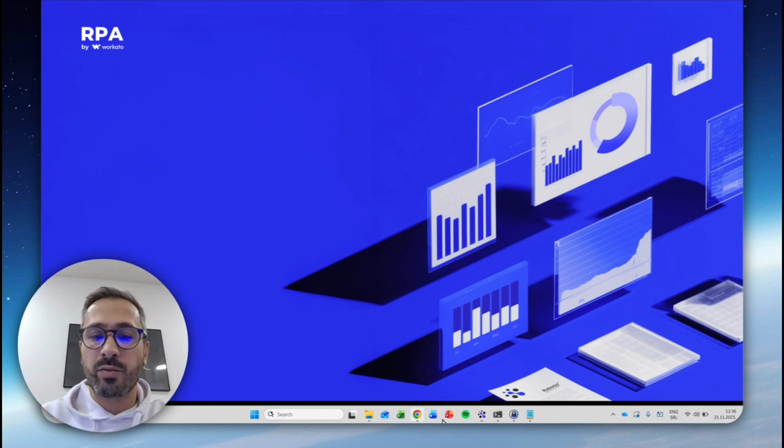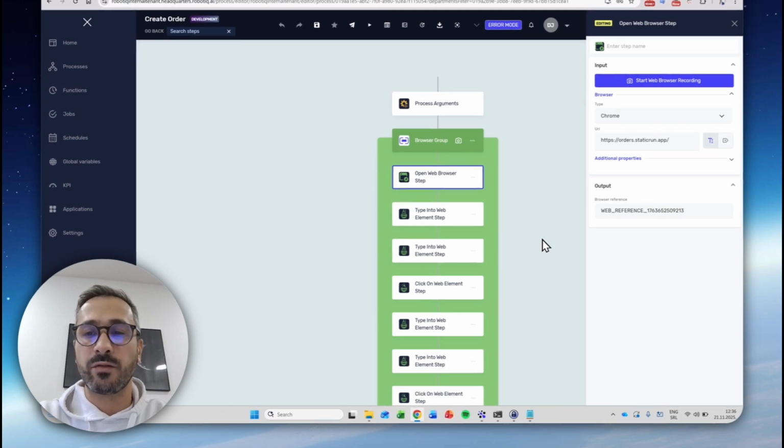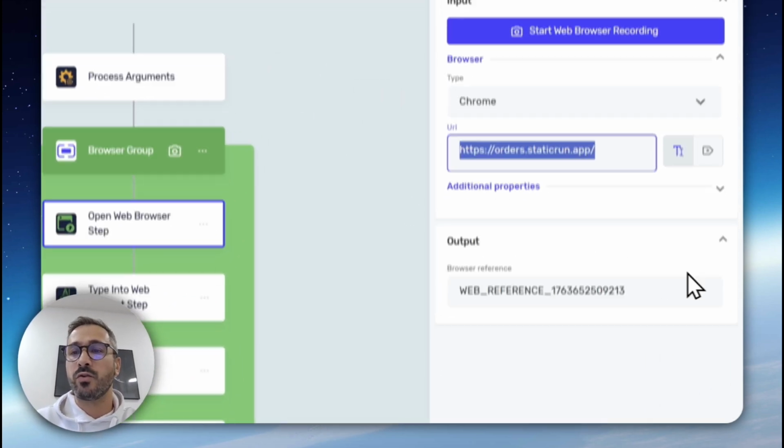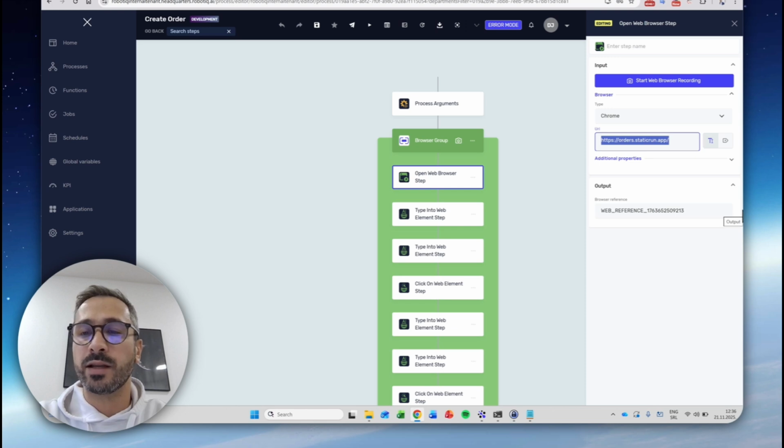So if we go to our process that we've automated in the first video, the web automation, we can improve this process by parameterizing this configuration data. For example, in this Open Web Browser step, we have the URL of the application, which is hard-coded here in the process. And the thing here, if the URL changes, we will need to update our process and then publish it again.